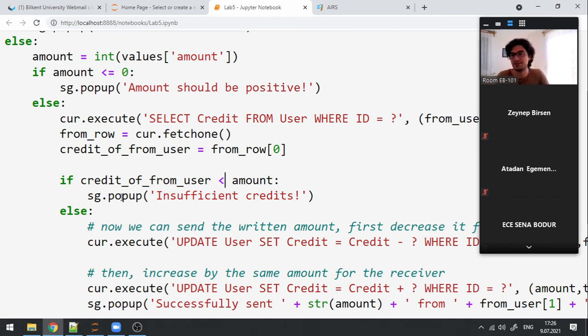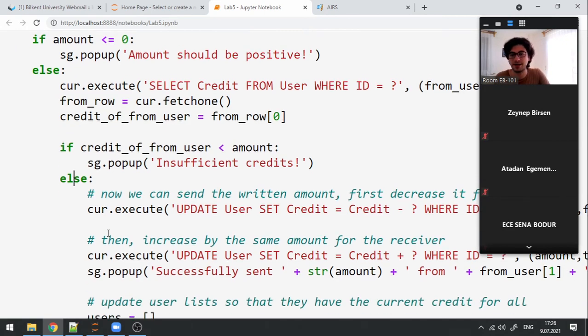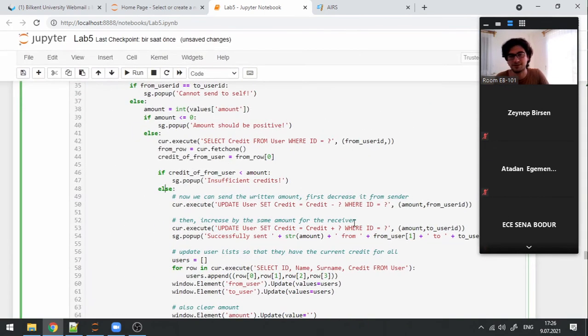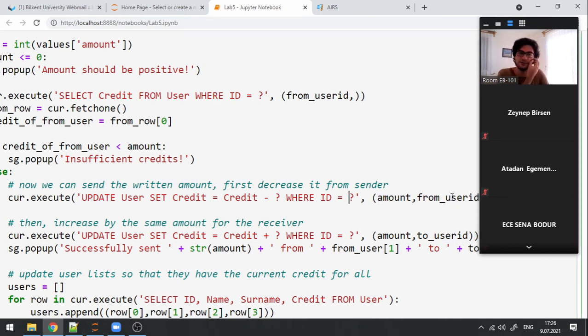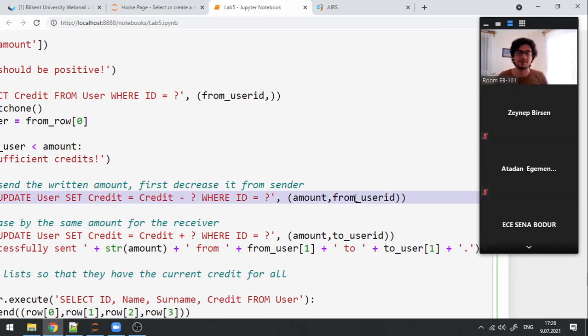This is our error message. On the else part, then we can send the written amount. Then we are going to execute two queries, right? One is going to, for the from user, reduce the amount of credits. So for this first user, decrease the credit amount by this first question mark, which is amount. And the ID of this user is going to be contained in this variable called from underscore user ID.